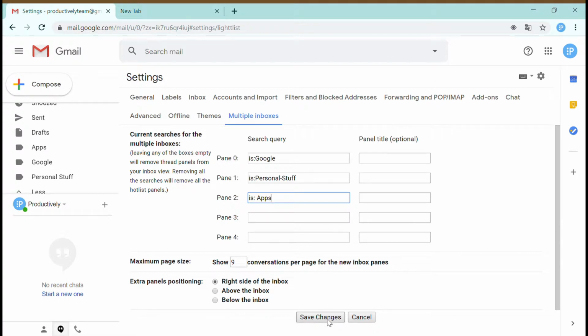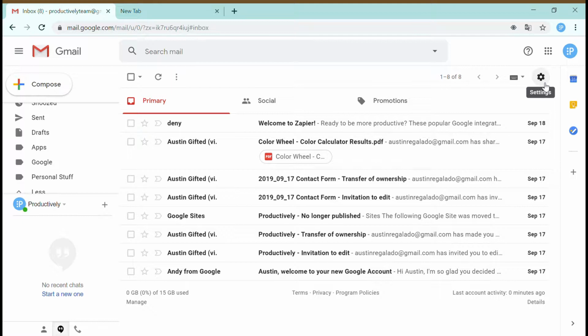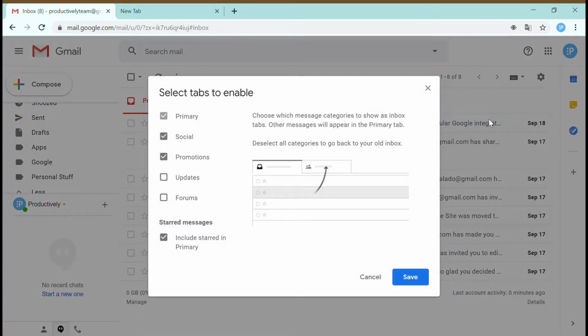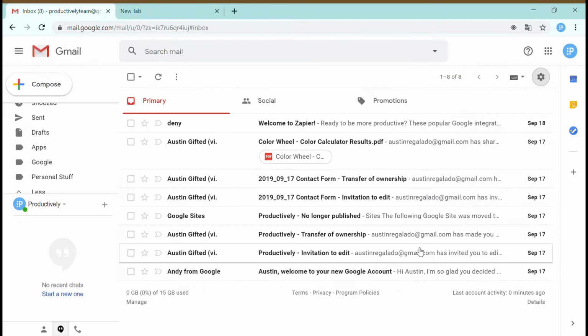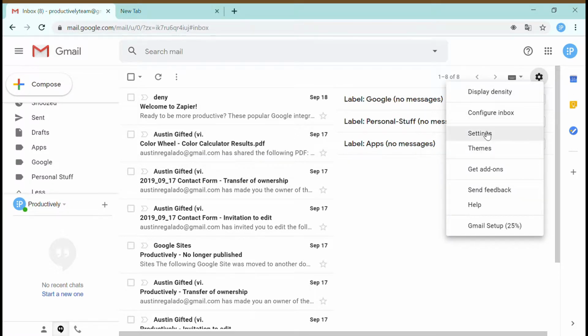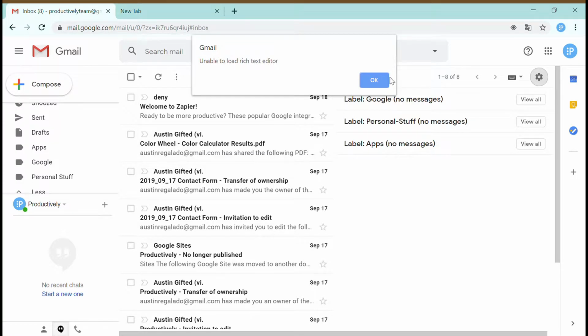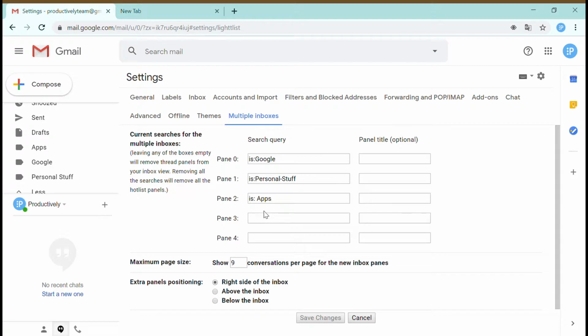So I'm going to save this, and again, what you're going to notice is that it didn't really change anything, right? You still have social, promotions, and all this junk. That's because you haven't configured your inbox. So let's go into promotions, social, click those off. Now we're just dealing with the primary, and oh, what's that? It's the things I was just telling you about. It's amazing. So let's go to settings now and check out our multiple inboxes.